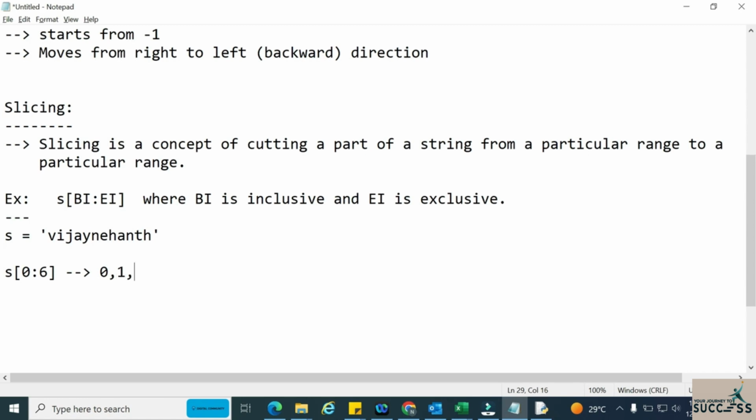So 0, 1, 2, 3, 4, 5, and see this point. Okay, end index is what? Exclusive. That means the end index you cannot include in the output. Okay, you need to exclude that end index. That means till 5 only you need to take in the output.